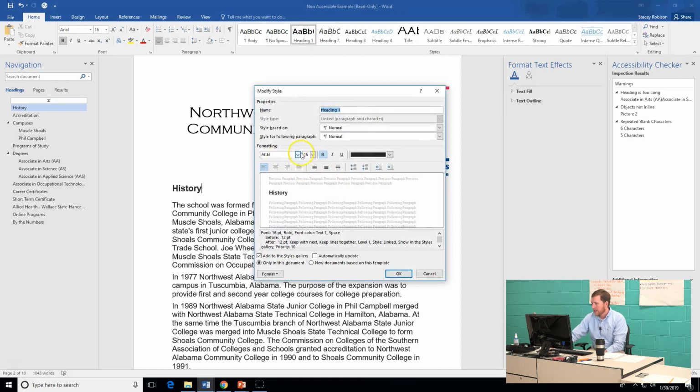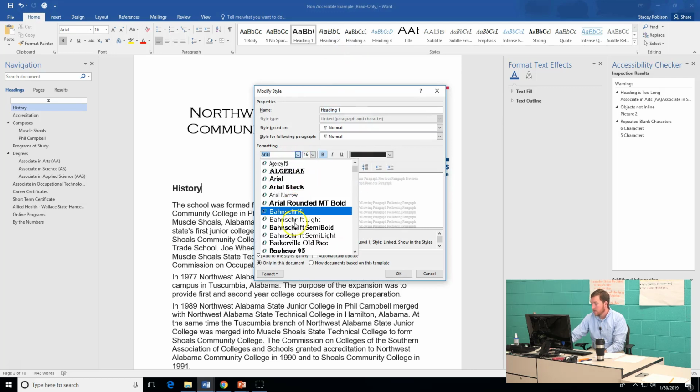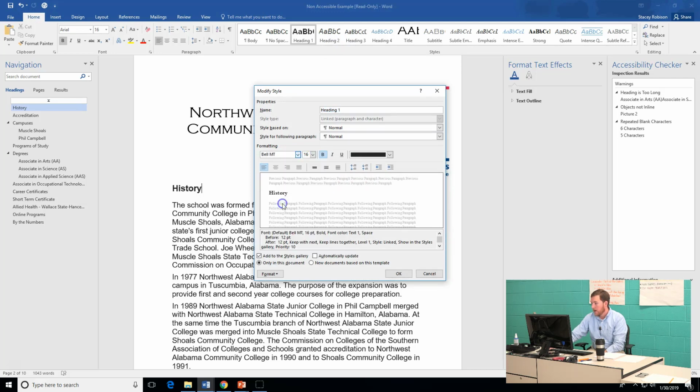Okay, so let's say instead of Arial, I want this font. I don't want it to be bold. I want it to be italicized, and I want it to be a little bit bigger. Okay, so I can either do that only to this document, or if I know that's what I like for my heading 1, I can set all new documents. So basically that's going to be your default heading 1. So every time after that you open up Word, heading 1 is going to be set to that font.